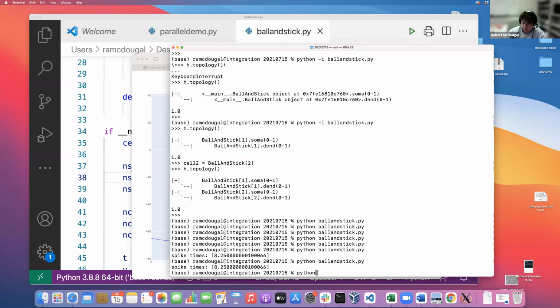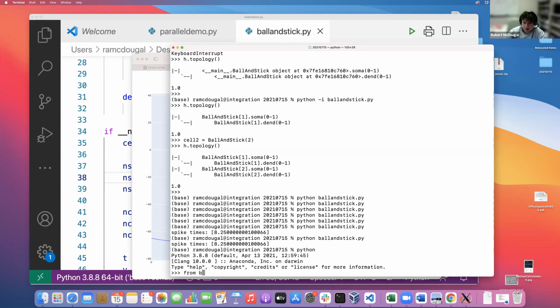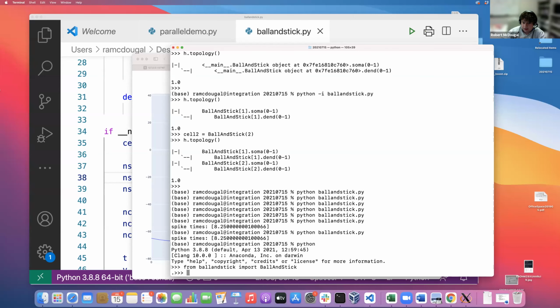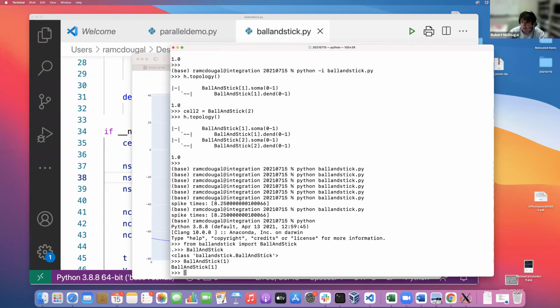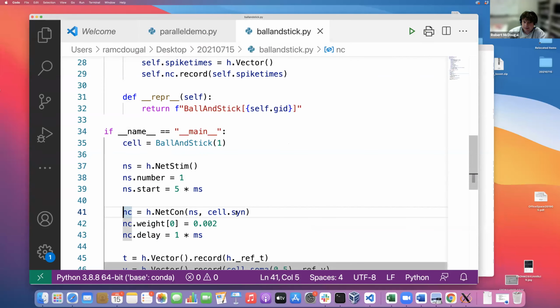But, and here's the beautiful thing. Now I could just as easily, if I was in Python, say from ball and stick, because that was the file name, import ball and stick, which was the class name. And you'll notice it works. I now have a thing called ball and stick. I can create a ball and stick. There you go. There's ball and stick 1. So now I could import from that file just the piece that I needed. It doesn't run any of the stuff inside this name is main bit, because name is not main. Right, I'm running something else.